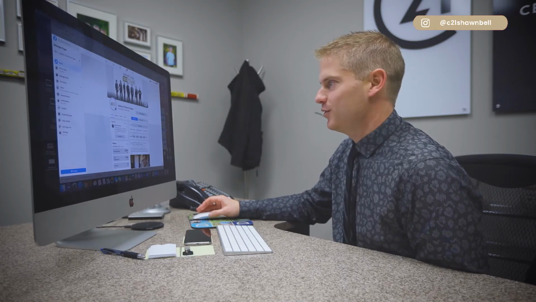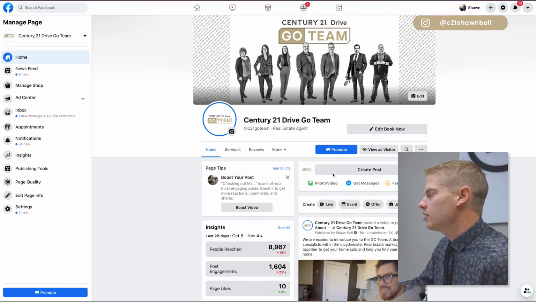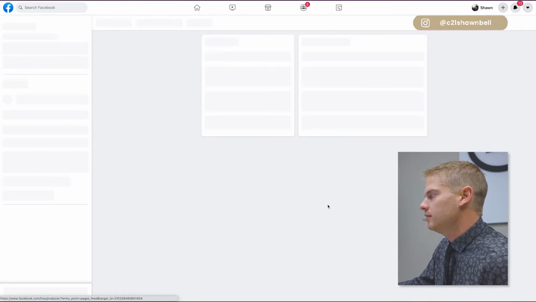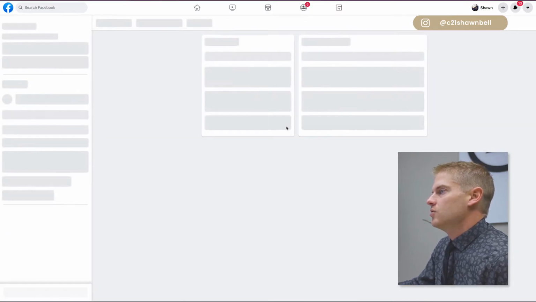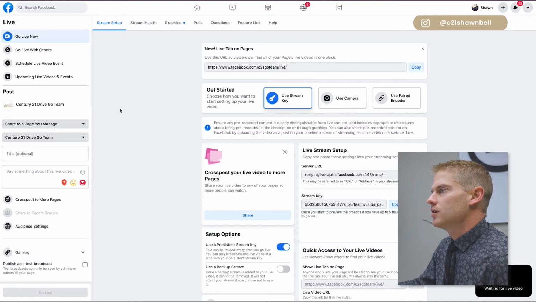They don't have to be a friend with you, but go to your page, get on there, and then right down here you will see there's this create button and it's live. Click on that live button. It's going to open a new page here where you'll be able to set up your live before you actually do go live, so don't get concerned.